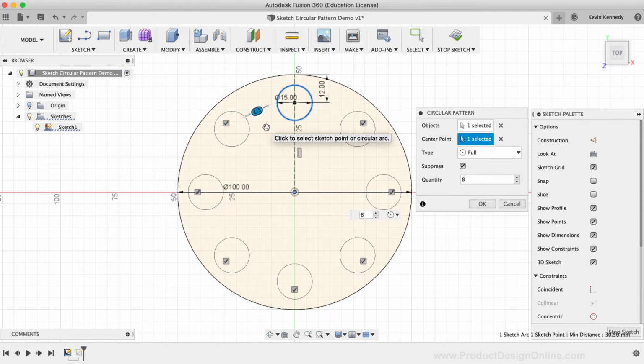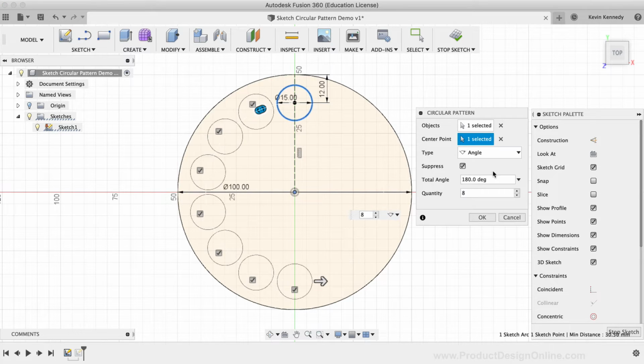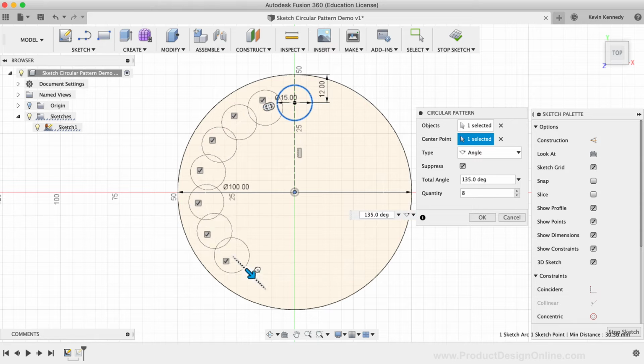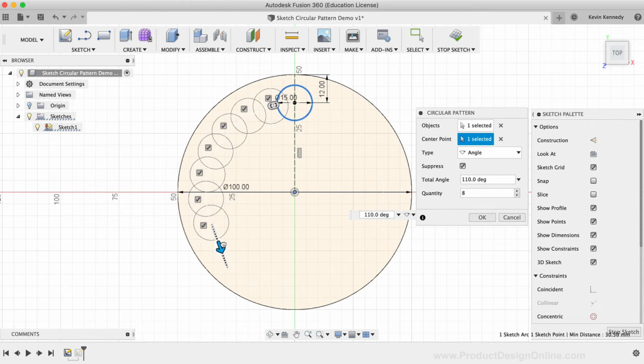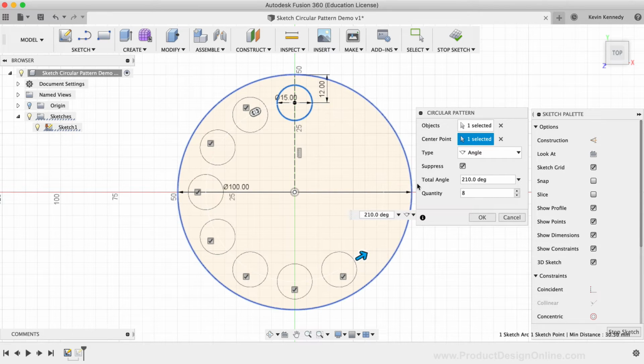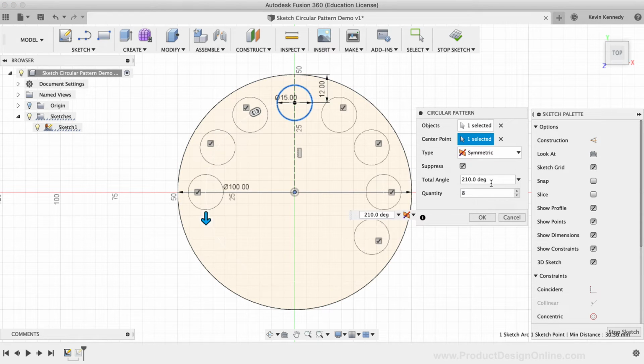The third option in the circular pattern dialog box is the type of pattern. The type always defaults to the full option. However, you'll see that we can also change the type option to angle. After selecting the angle option, you'll be able to define the total angle by typing out a specific degree in the input field. Or you can always drag the blue directional arrow to manually adjust the degree of the total angle. The last type option that is available would be the symmetric option.